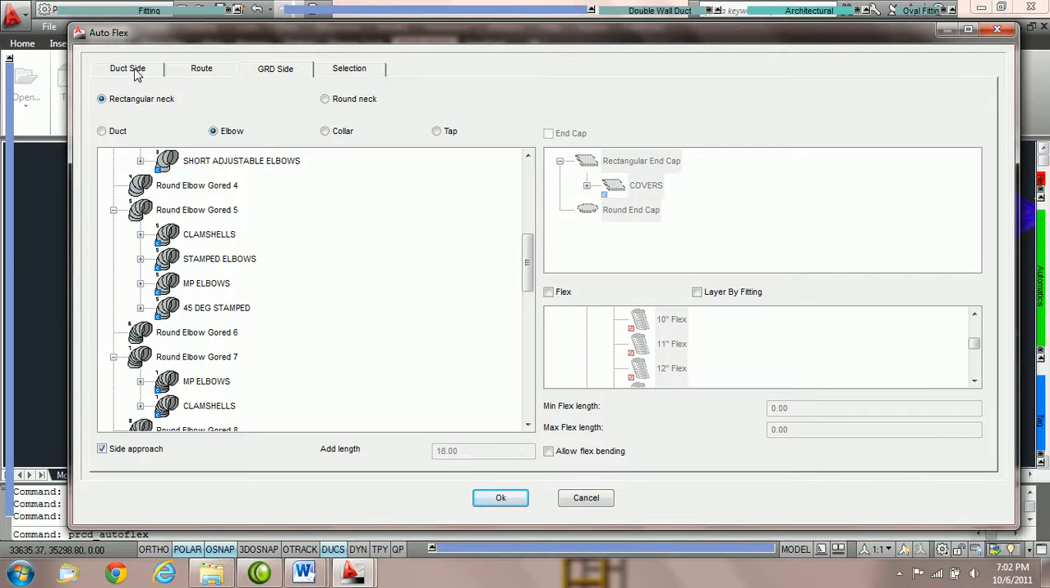The duct side parameters choose the tap at the beginning of the route. The route parameters choose the fittings we're going to use to cover the distance between the tap and the grill. And then once we have that duct sitting there in free space, PractiCAD needs to decide how we're going to connect the duct line down to the grill.